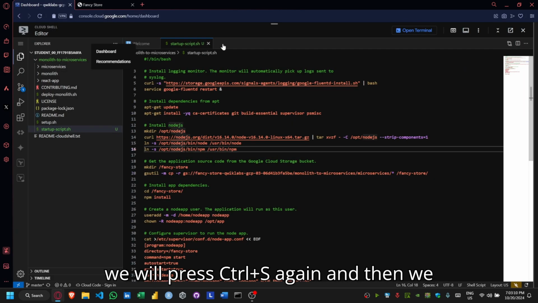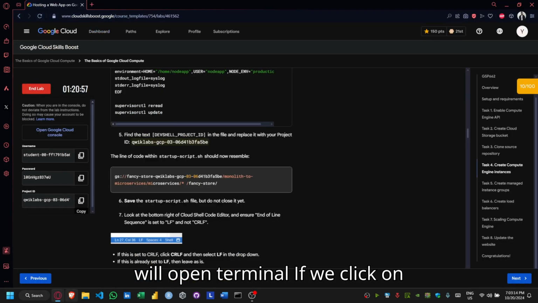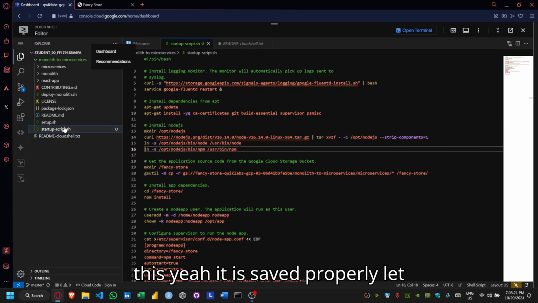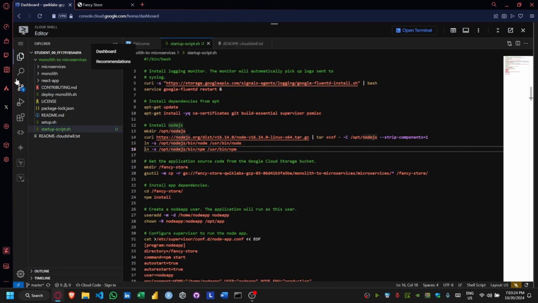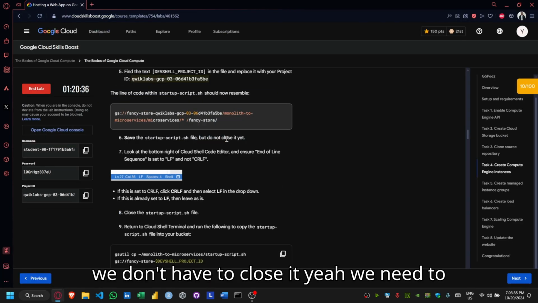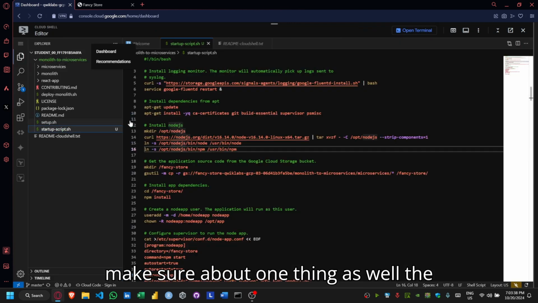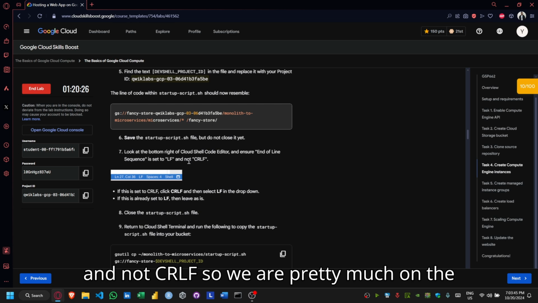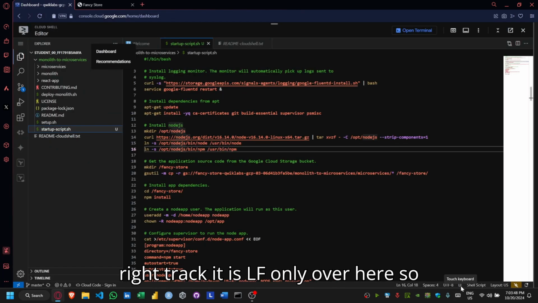We'll press Control S again, and then we'll open the terminal. If we click on editor as well, it will show like this. So yeah, it is saved properly. Let us be very sure. Perfect. Let's go to the terminal, and we don't have to close it. Yeah, we need to make sure about one thing as well. The startup script should have the end of line sequence set to LF and not CRLF. So we are pretty much on the right track. It is LF only over here.